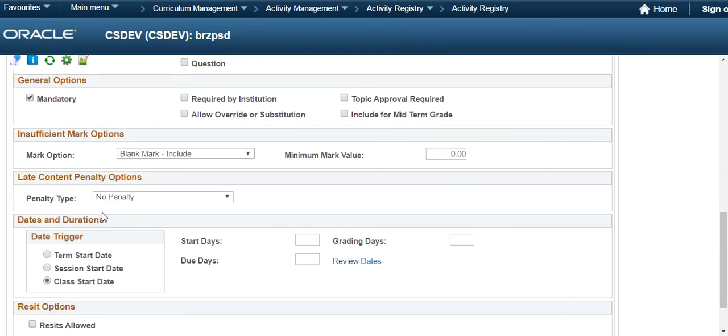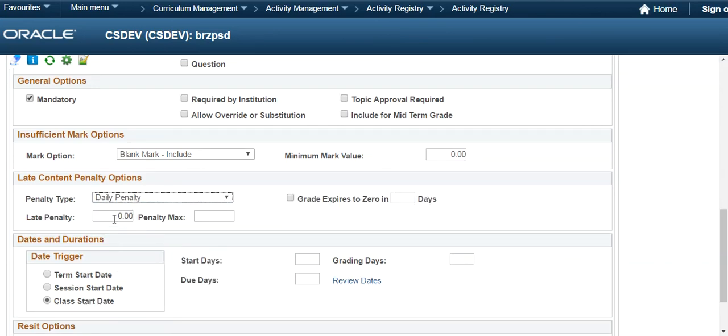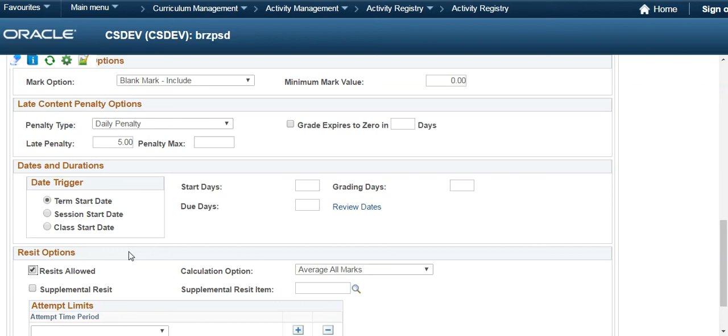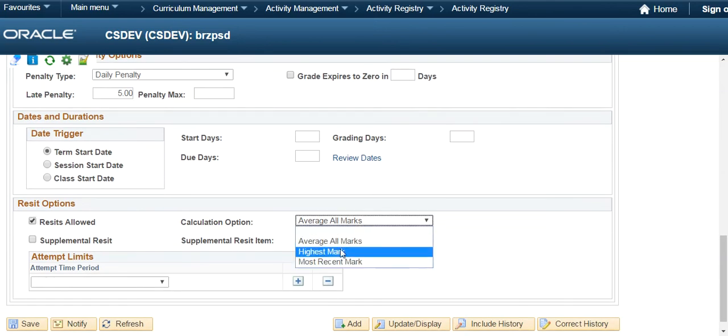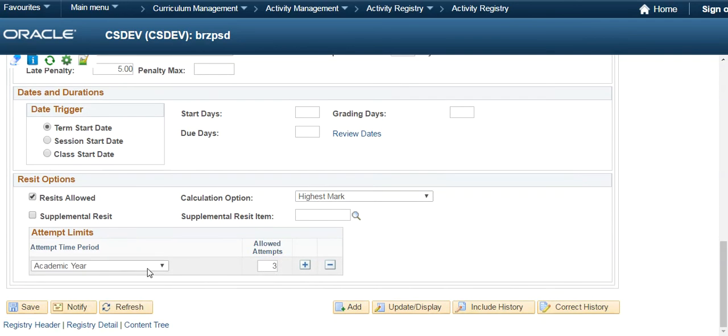Okay, so the next thing we need to do here, for assessments, is configure late penalties. So I'm going to click on that, and I'm going to select daily penalty, because that's how we do it at the university. We have penalties by each day that assessment is late. And I'm going to put in 5, because the standard penalty is 5% per day. I'm going to change that to term start date. And resits allowed. So we do the same configuration for resits as we did for the exam. Highest mark, academic year, number of attempts 3. And I'm going to click on save.